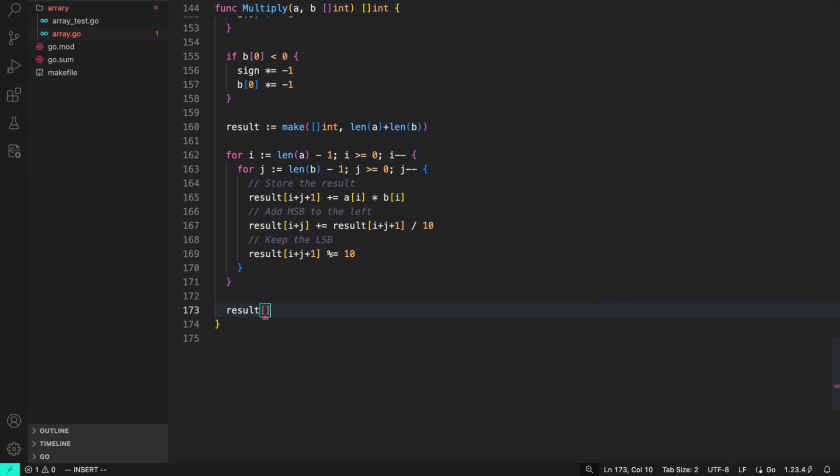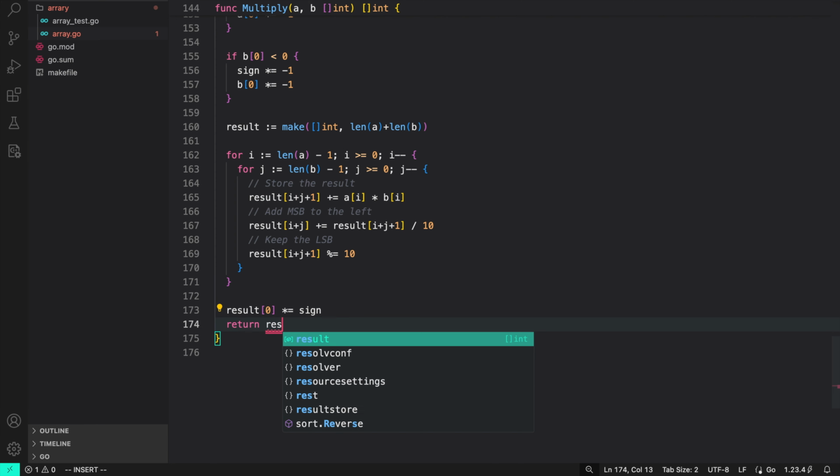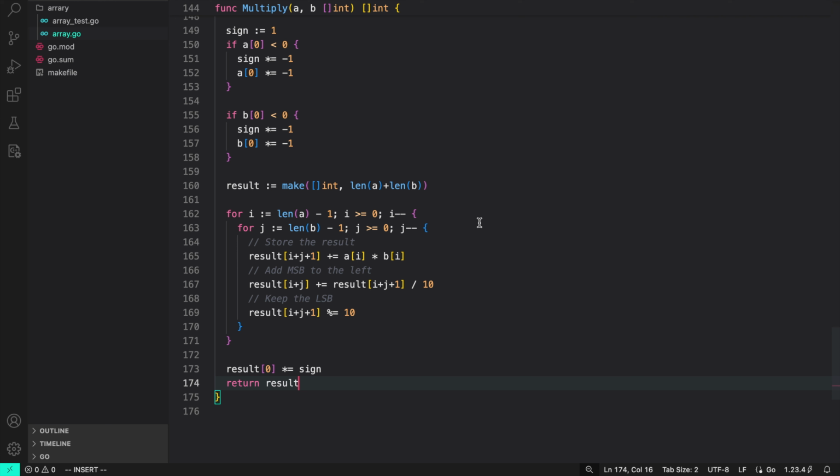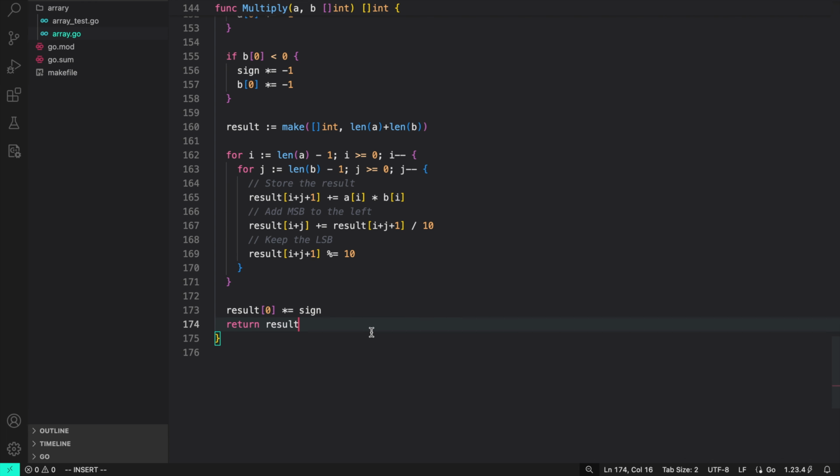Now we need to account for the sign. So what we will just do is multiply the most significant bit with the sign we stored earlier. So we can say sign and in the end return the result. So that's the code solution for it. Just to recap, first thing we did was to check for edge cases and return an empty slice for when any number is 0 or empty slice. Then we stored the sign followed by creating a result array that we will use to store the result. Inside a for loop, we perform the multiplication and store the result. At the end, we just restore the sign and return the result.